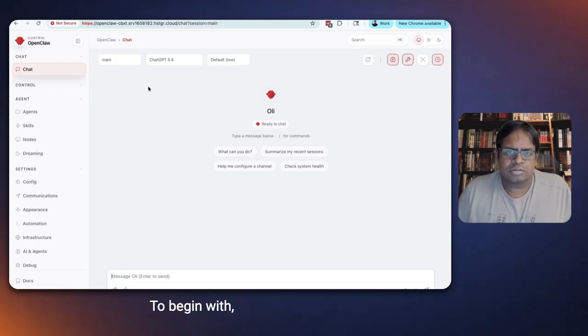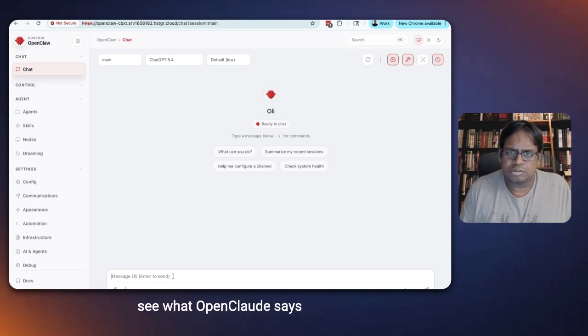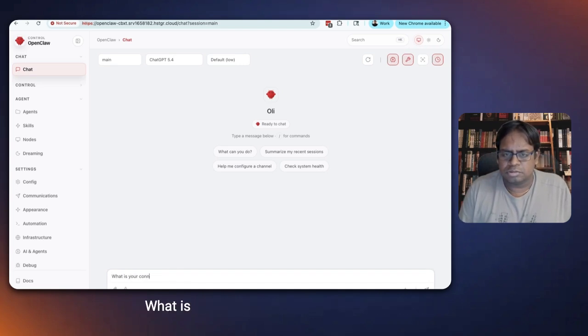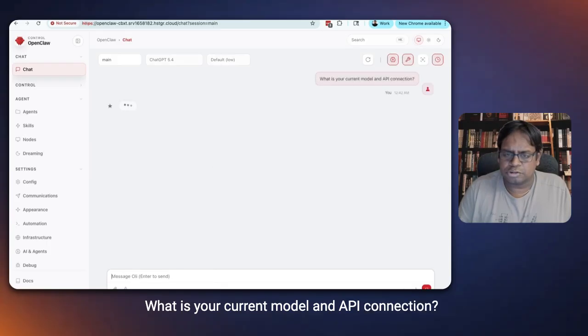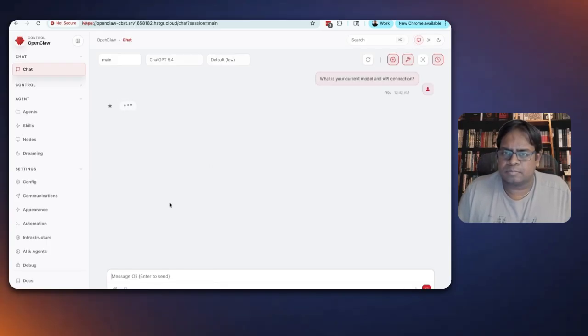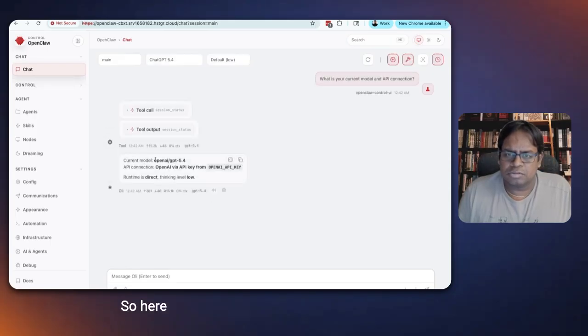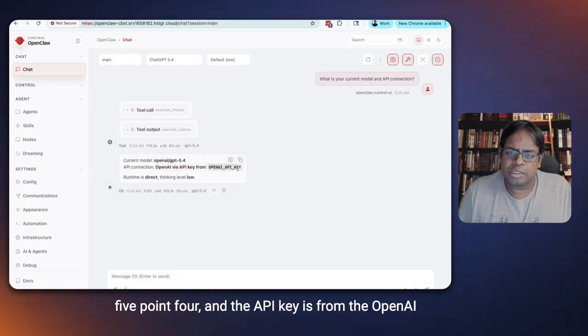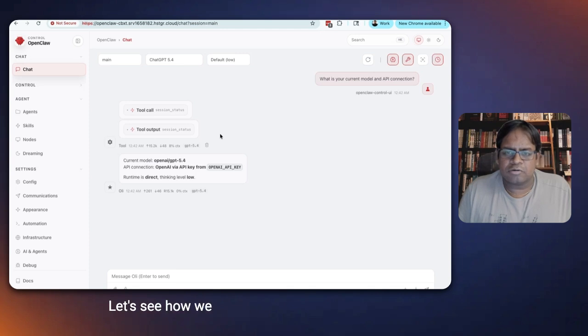To begin with, go to your chat window and let's see what OpenClaw says about the connection. What is your current model and API connection? So here it says that the current model being used is GPT 5.4 and the API key is from the OpenAI API key. Let's see how we can switch this to a ChatGPT subscription.